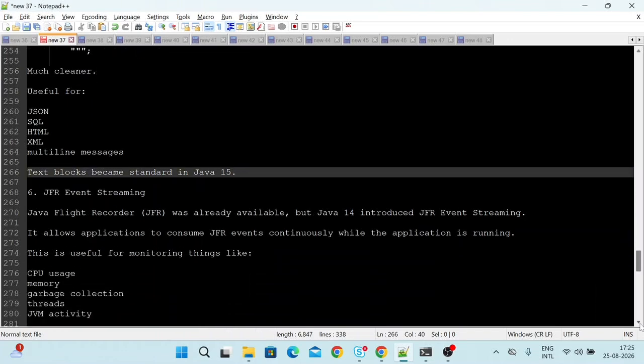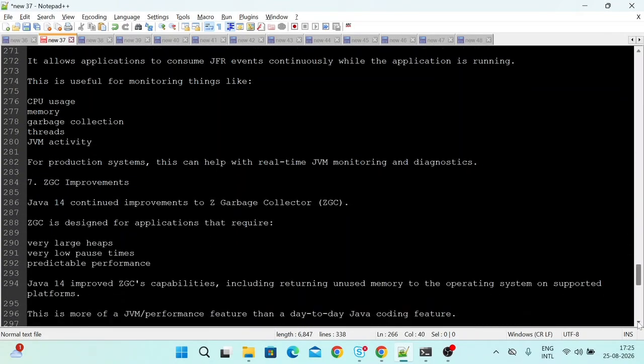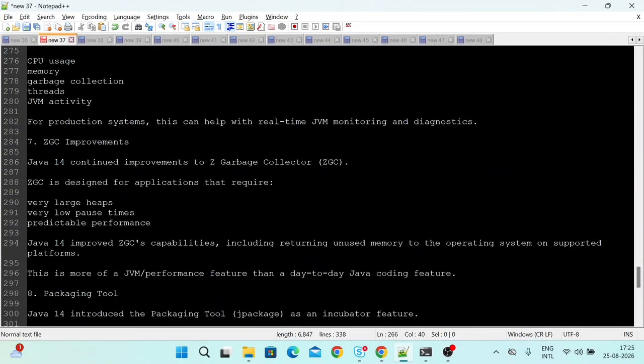So now JFR event streaming. Java Flight Recorder, JFR, was already available, but Java 14 introduced JFR event streaming. It allows an application to consume JFR events continuously while the application is running. This is useful for monitoring things like CPU usage, memory, garbage collection, threads, and JVM activity. For production systems, this can help with real-time JVM monitoring and diagnosis. So this is the feature.